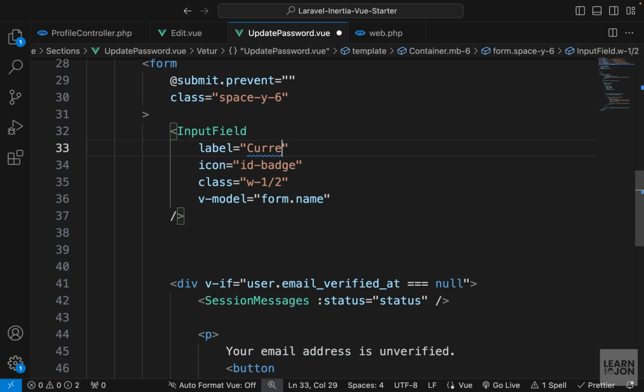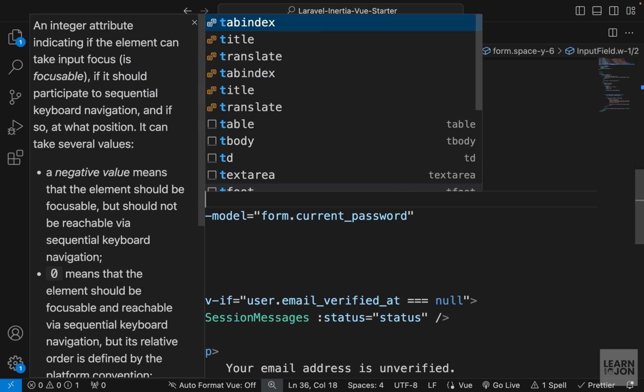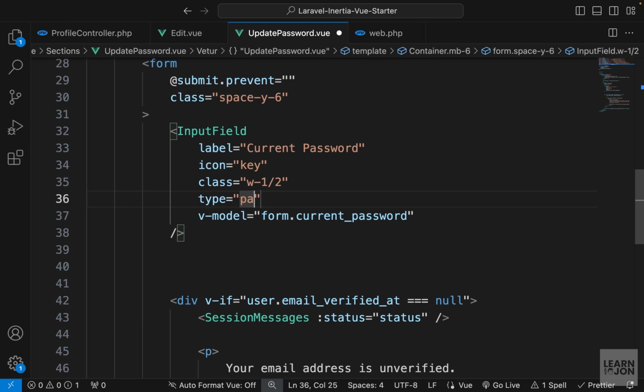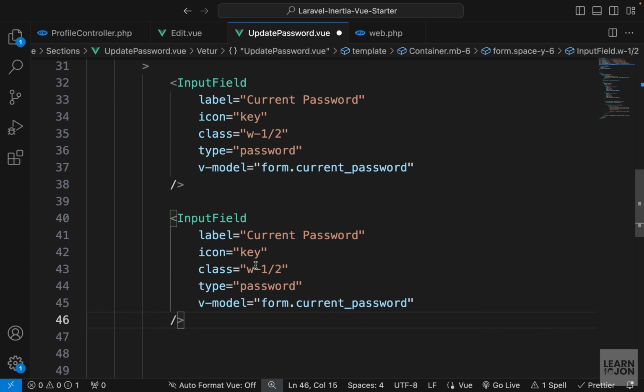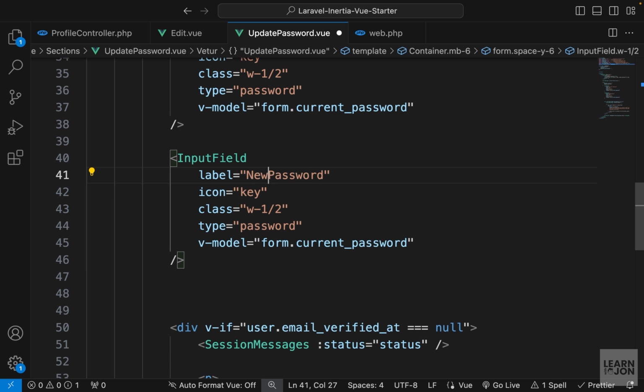So for the label of the first one, I can say current password. And for the icon, I would just use key. The class is going to be the same, but the V model will be for current password. We can also set the type of this input field to password since we are working with them. Then I can copy this and paste it underneath, change the label to new password, and everything else is going to be the same except the V model.